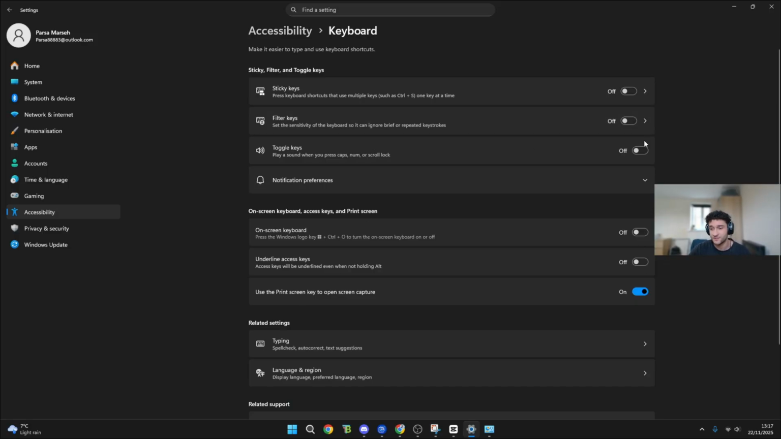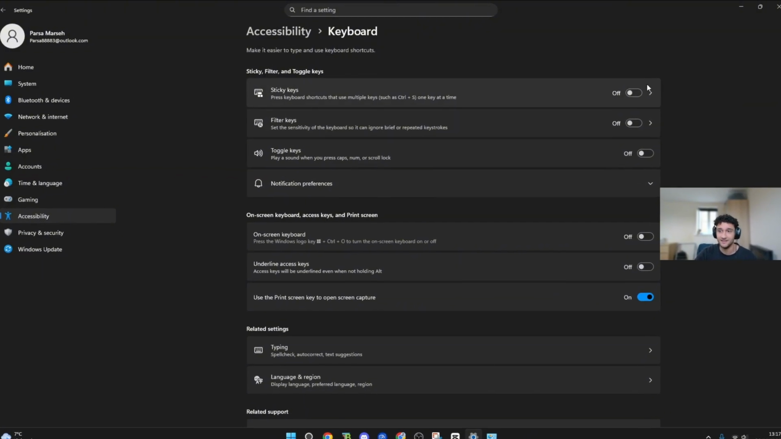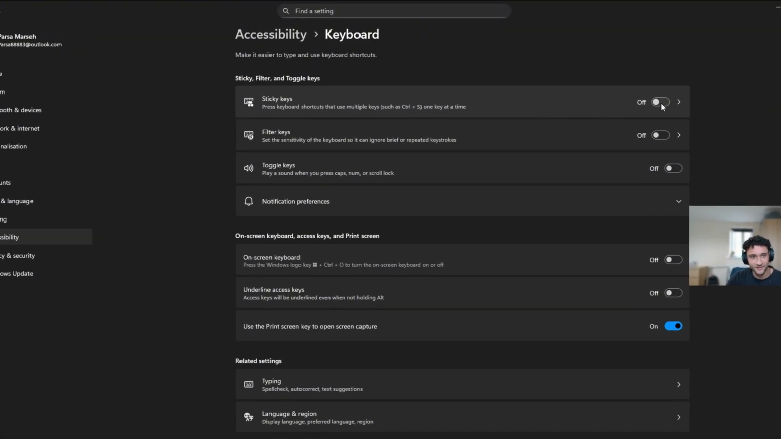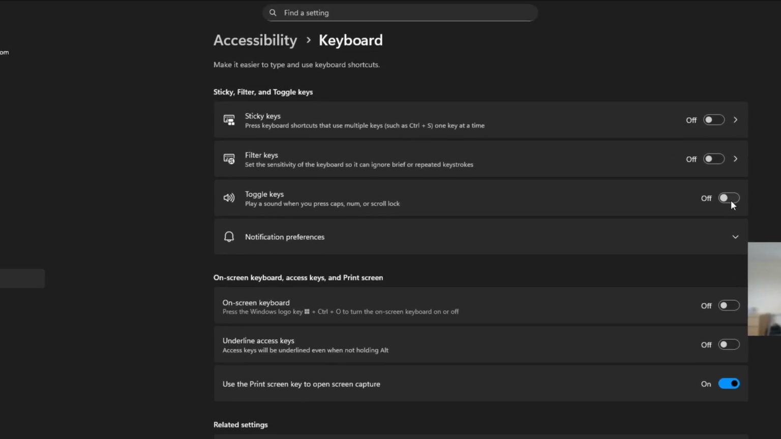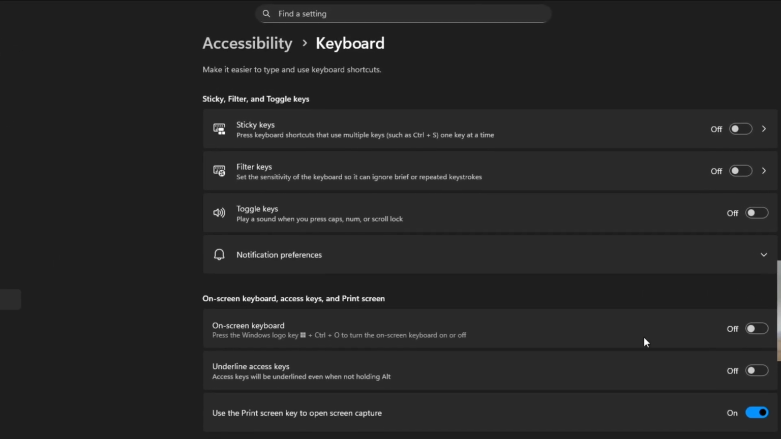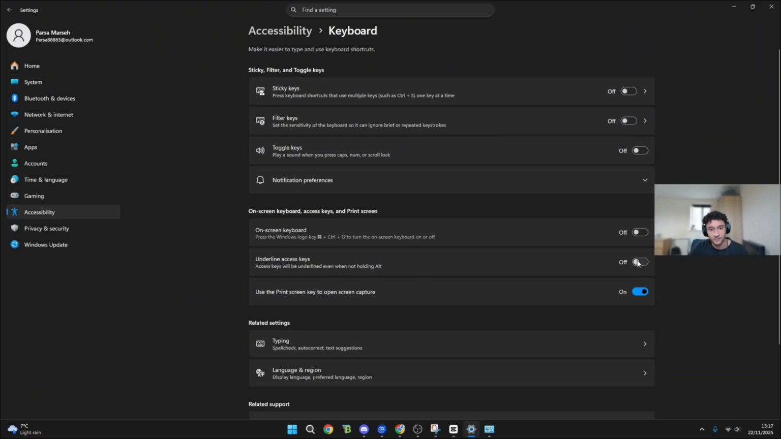Now, what you want to do is make sure to copy these settings. Sticky keys, super bad for delay, make sure that's off. Filter keys, again, exactly the same thing, off. Toggle keys, make sure that is off. On-screen keyboard, of course, off. Underline access keys, make sure that is off. Use print screen key to open capture, make sure that is on. Now, these are the best settings for you to get the lowest delay possible. And again, I did get these from pros.